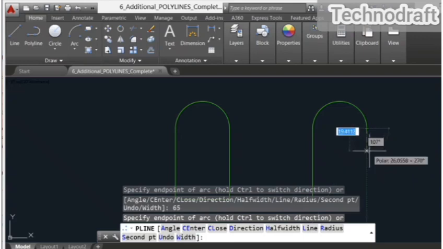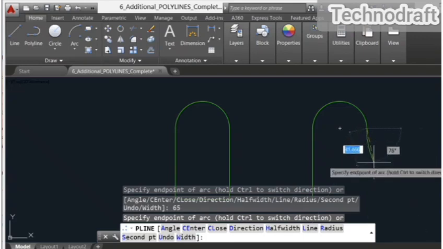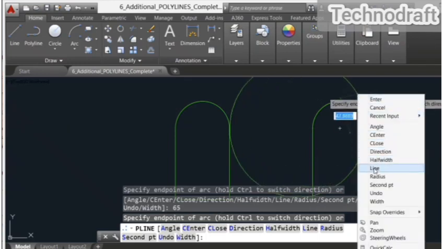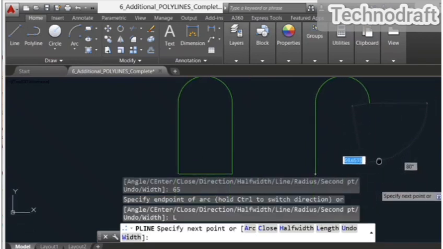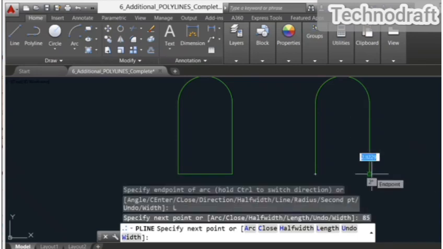Now be careful, because it will want to draw another arc. So now you have to go back to the line option and click on that in the command line, or I can right click and select line on the shortcut menu, and I am back now using the line. Can you see again, that's going to be 85 again, that way, and enter.